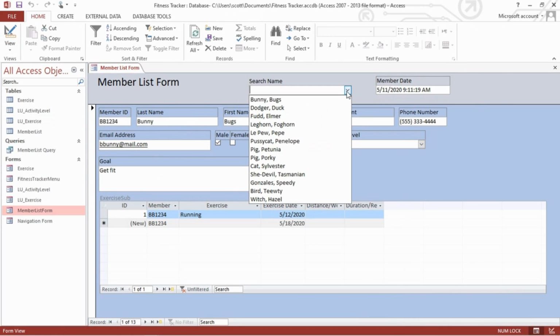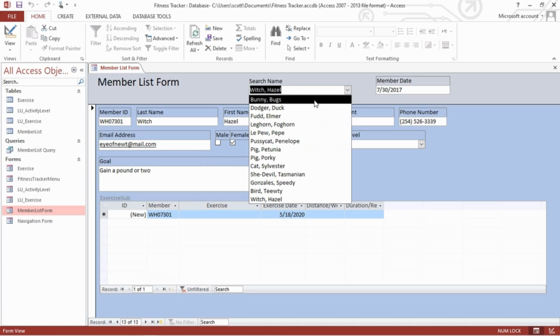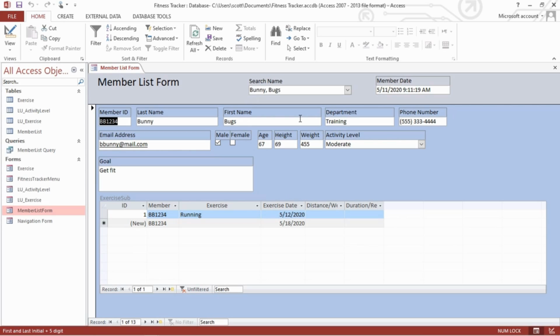So now I can use either the list that's here, or I can start typing, if I could spell. There you go. As I type, it's going to bring up whoever is in the list that matches that. And then I simply press enter, and there is my person. So no more scrolling through the field. If I want to go back to bugs, I just click bugs from the drop-down list, and there we go. Now, like I said, you can do that with the member list or the member ID field as well. So that's just a shortcut, right? Using these search fields. Real simple to add.